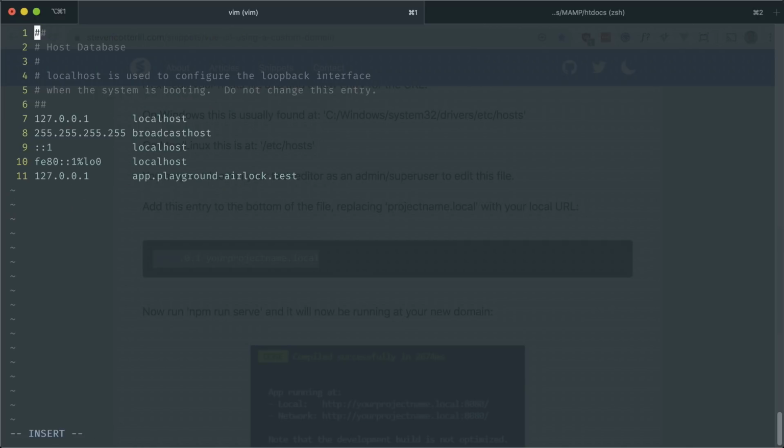Okay, and we can add that entry in. As you can see, you can see the example one I had earlier. And let's just add this. So it's going to be app.airlockexample.test. Okay, let's save that.